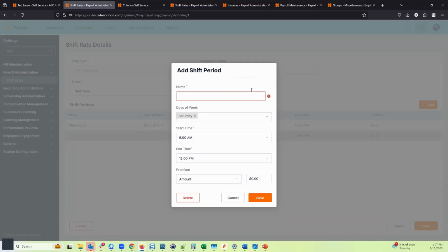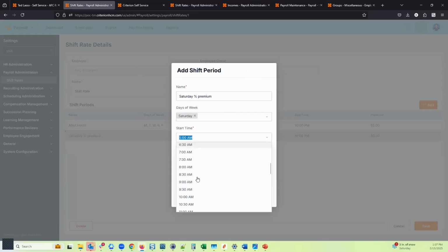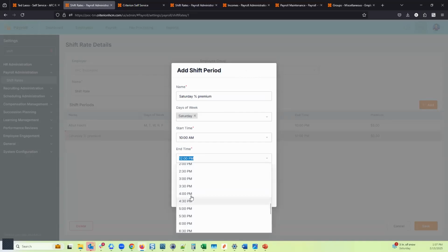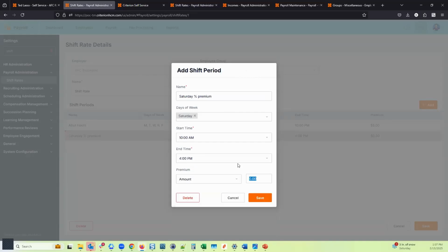For the purposes here, I am going to set up an additional rule here for our percentage. We're just going to call this Saturday percent premium to distinguish it from our after hours. And I'm going to set this to be 10 a.m. and we'll say that this goes to 4 p.m. on Saturday. So a little different than the rule I was describing, but this is what I have set up for an example in our timesheet already.